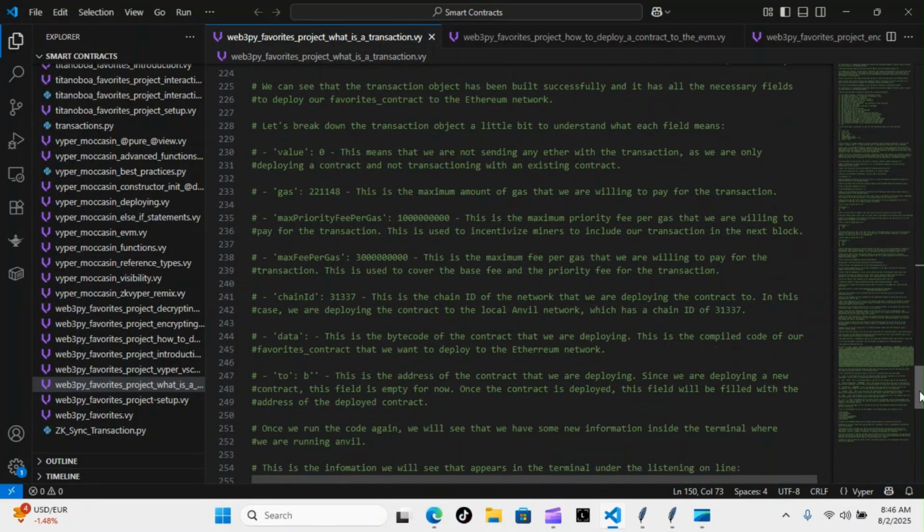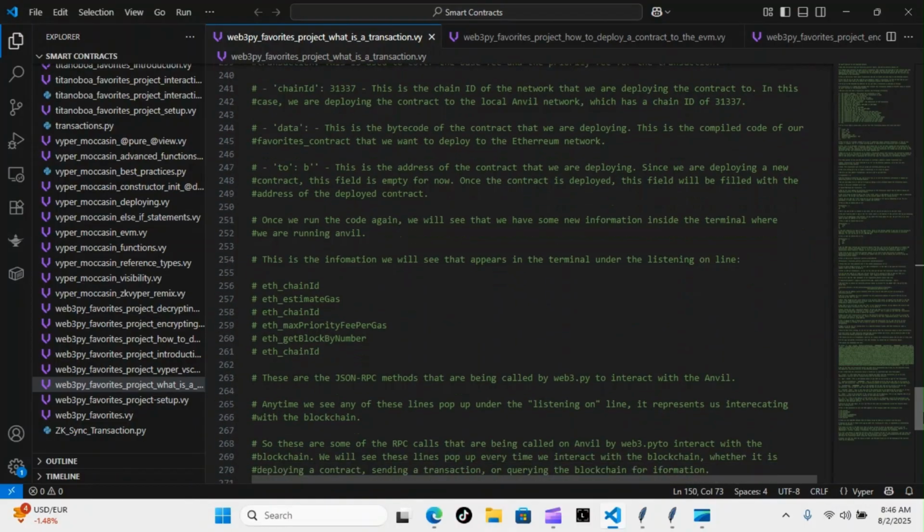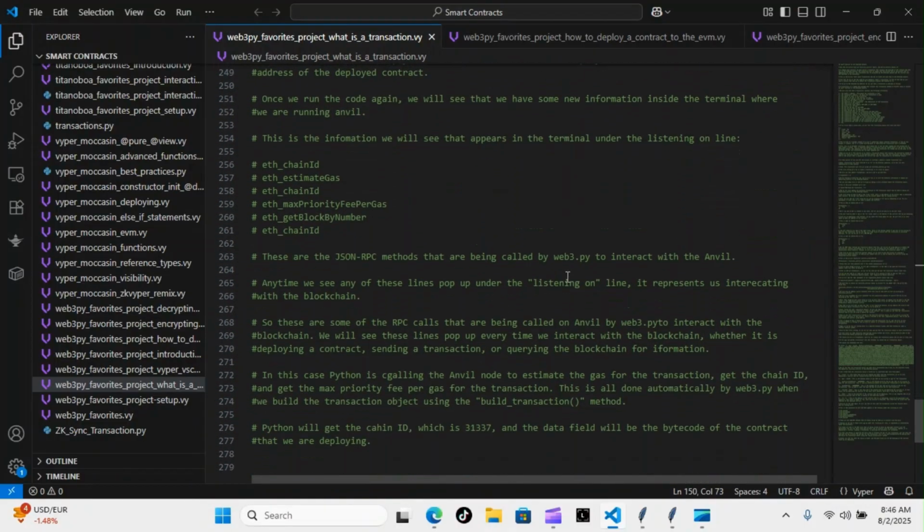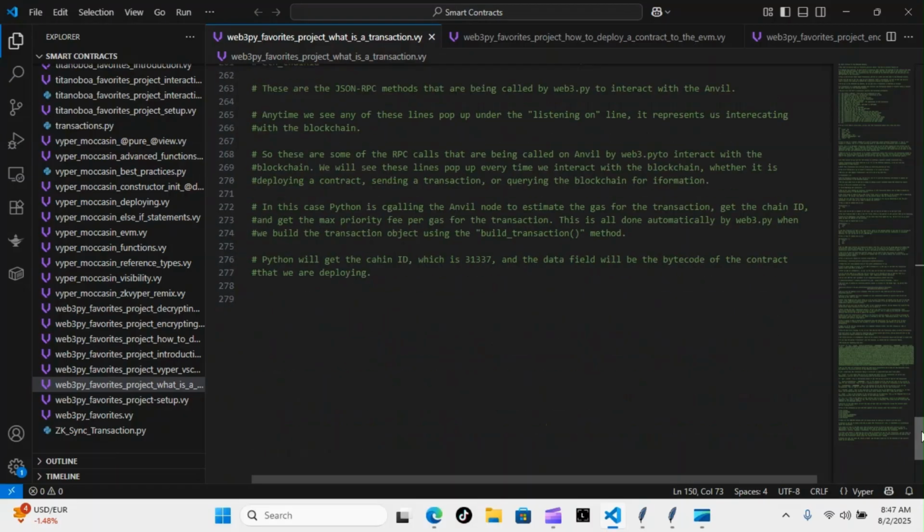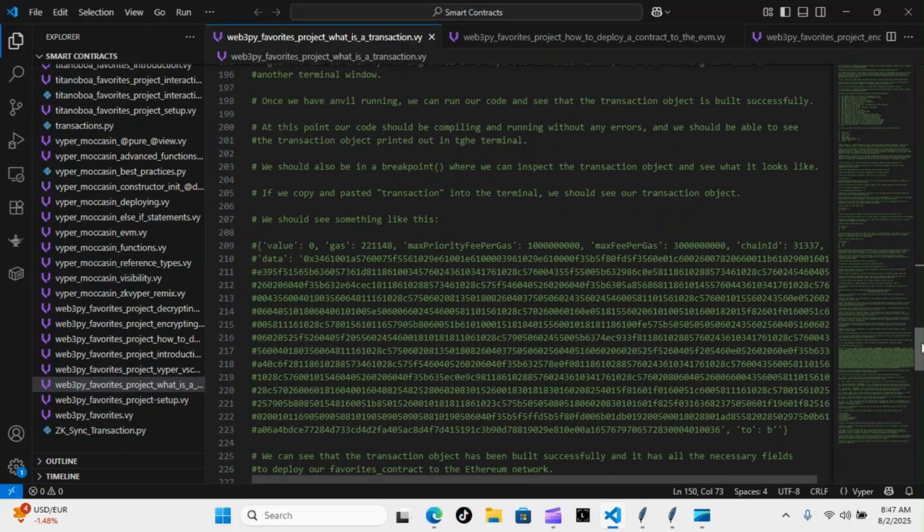And basically, this is just more information on what we have here in our hex data. You can see here we have our eth_chainId, eth_estimateGas, chain ID, other things like that. And these are the JSON RPC methods that are being called by Web3Py as it interacts with Anvil. Basically, this is a little bit more information about the hex data that we have here. And that's the end of this module for transactions.